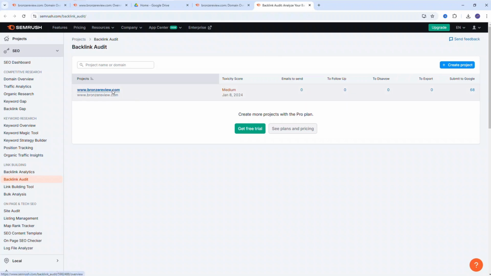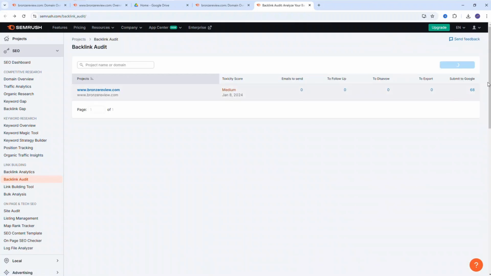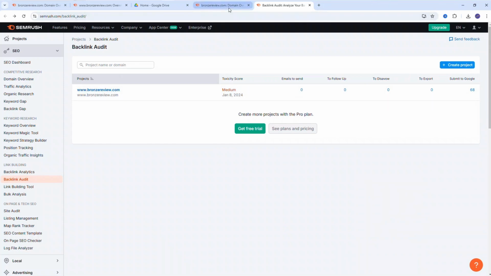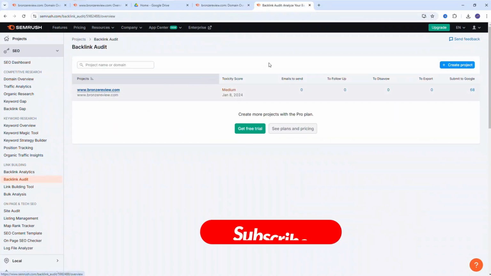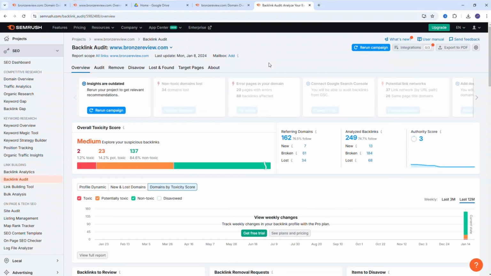Now let's expand this. If you are new and about to create a new one, you just tap on create project and enter the link of the domain. You can see this is the domain we set here. Now let's come here and enter this. Let's say I want to buy this domain and I'm doing this analysis. It was owned by myself and I've stopped using it.